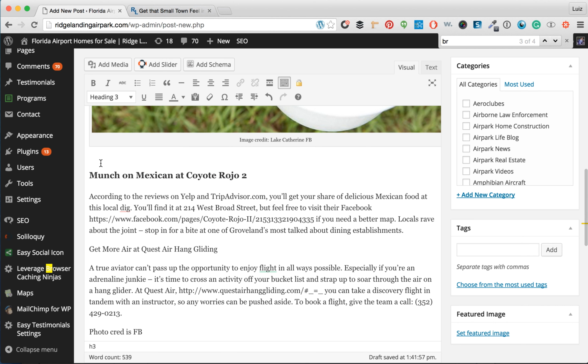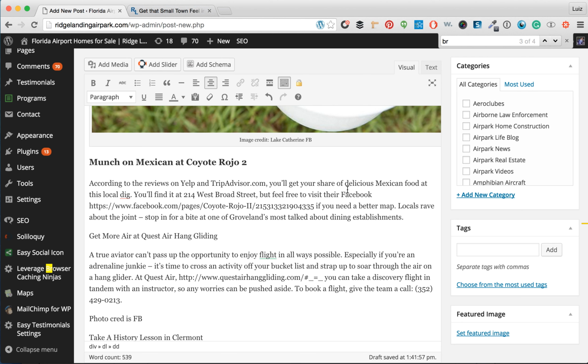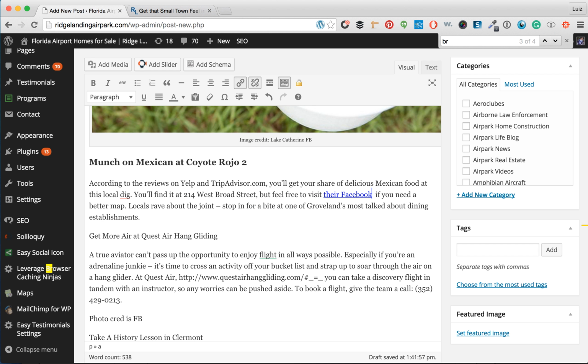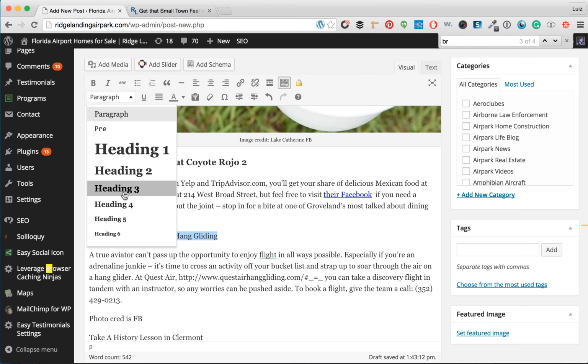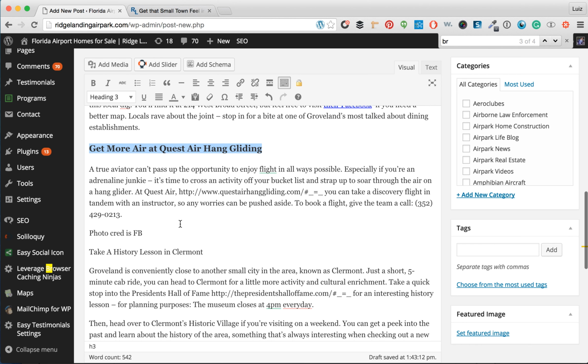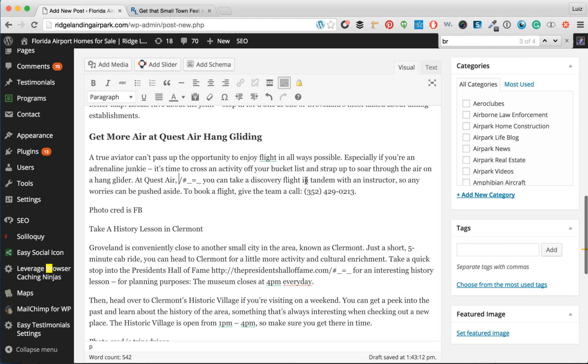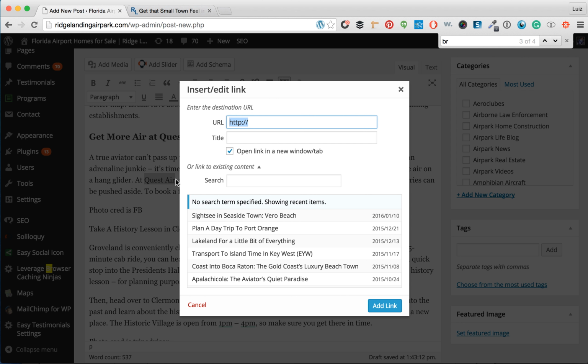So we're going to add a heading here as well. And link right here. And what is this? This is Coyote Rojo dos Facebook. Got another great thing to do. Link to Quest there.